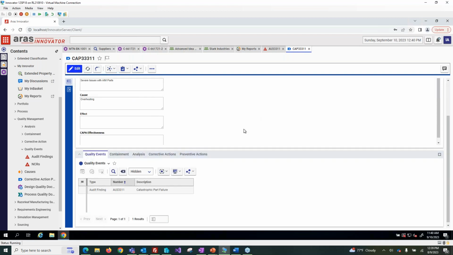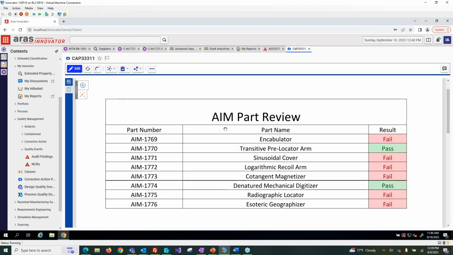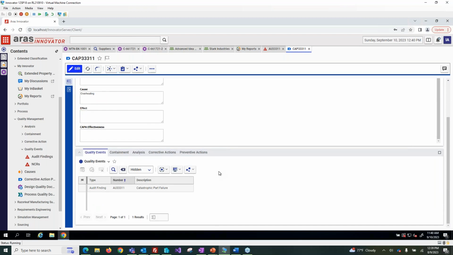So once again, through the CAPA, we can take a look at that document that we had attached to our audit finding, do a bit more review, check out some of our fun named parts here, and dive deeper into this corrective action plan and see how progressed it is, what steps have been taken, or if any have at all yet. Our audit finding is listed, but as we check our containment analysis and corrective actions, nothing has really been done yet. So this is really sort of ruling out AIM as a supplier for this part.